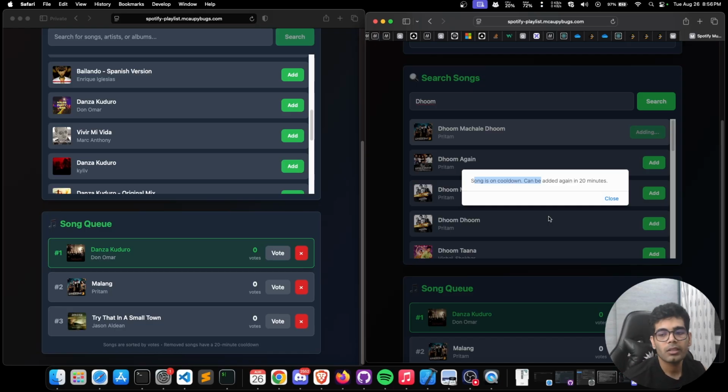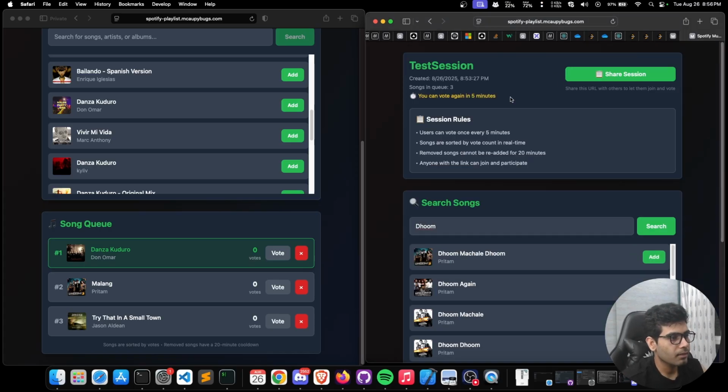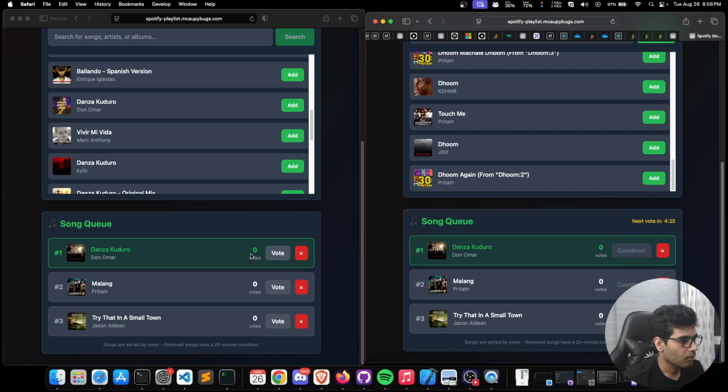Okay, now there are a couple of things remaining in this. Whoever creates the link should be the super user, and nobody else should be allowed to remove a song or something. But those features have to come as we go. This is the basic feature set.